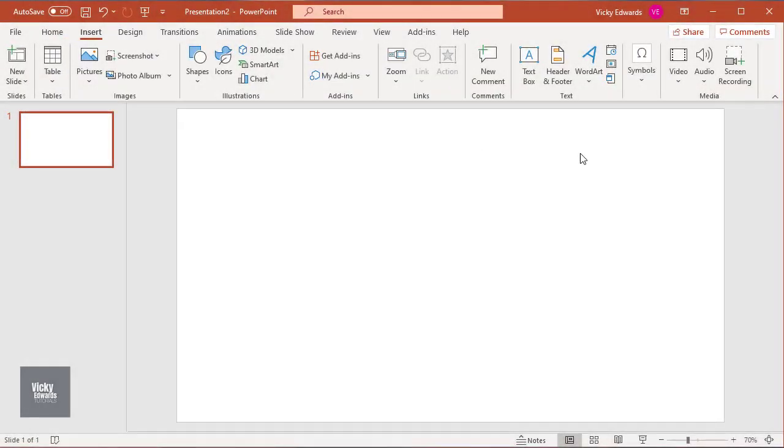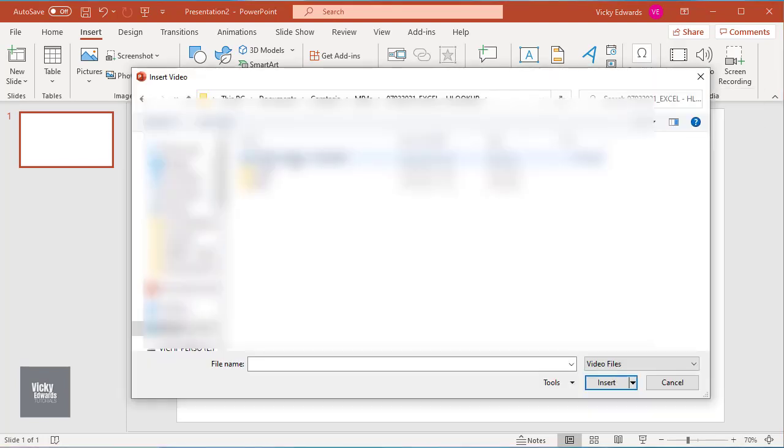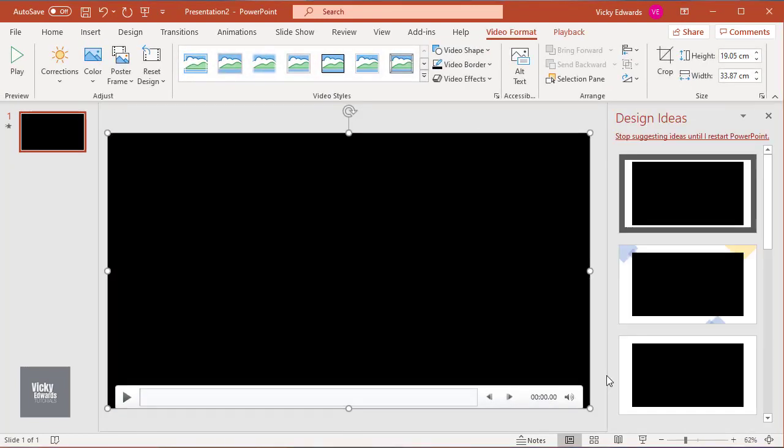To insert a video saved on your local drive or USB, click on the slide where you want to insert the video. Click on the Insert tab, click on Video and select Video on my PC. Browse to where the video is saved and click Insert.